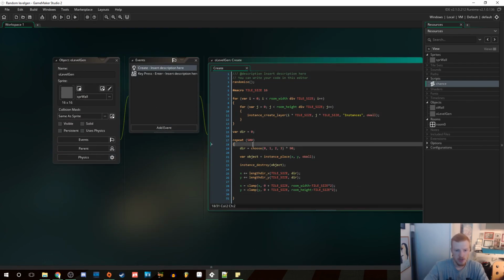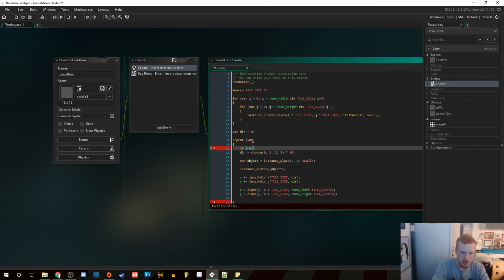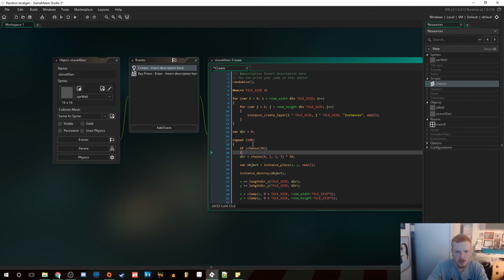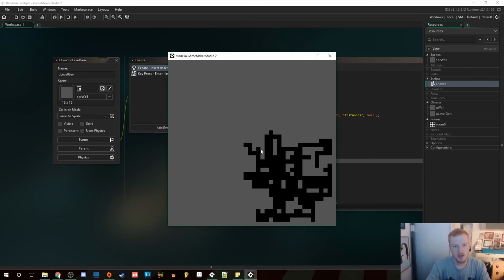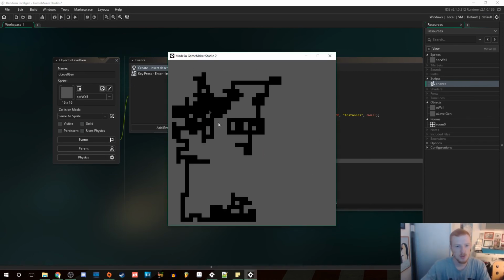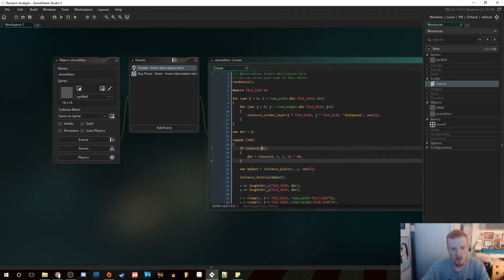So right here we can do if chance, and let's do a low chance of 30, so you can just see what this does to the script. So this will change to chance here. As you can see, now we're getting a lot more corridor-ish rooms. You can see right here it doesn't really change for that long, and if we put the chance down all the way to 10, that will be even lower.